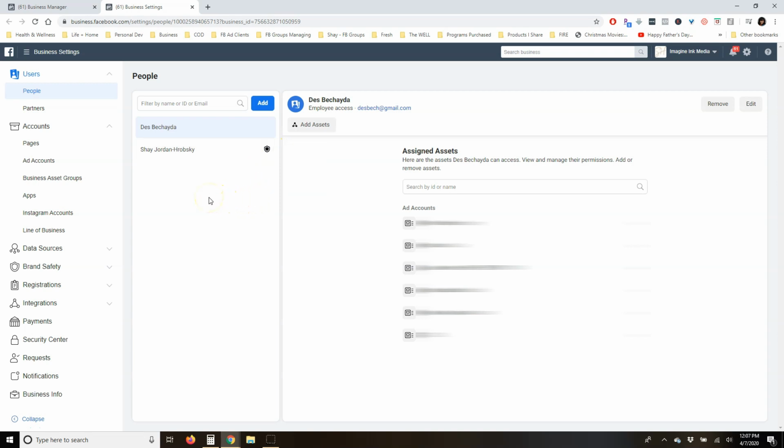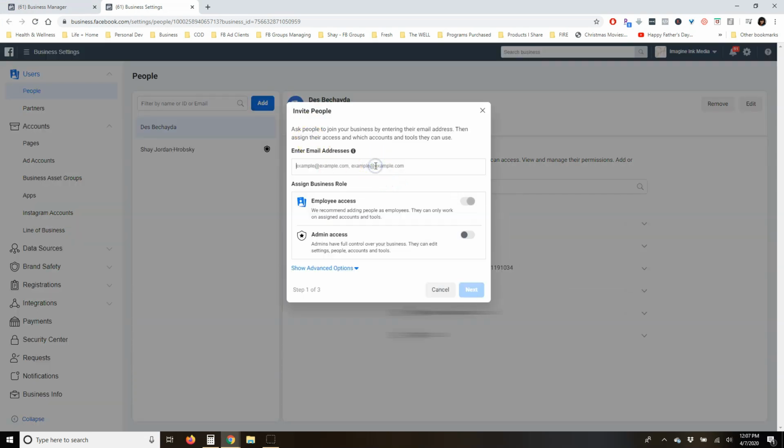When you get here, it's going to start you off with your users. And again, things might change a little bit. Get resourceful. Click around if you can't find it. But as of right now, this is what it looks like. Let's say you need to add a brand new person. So you're going to click add.